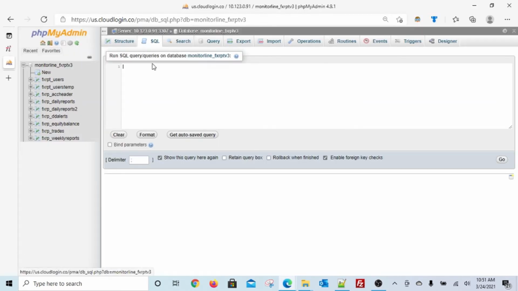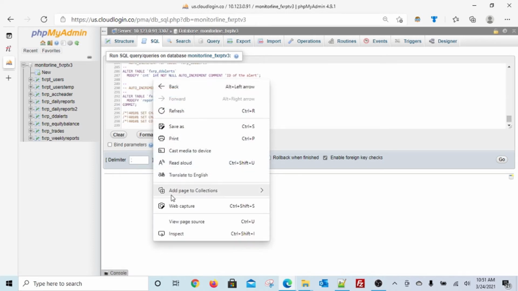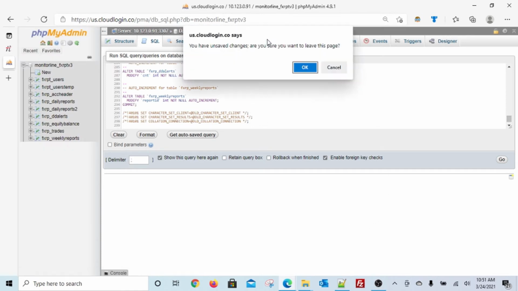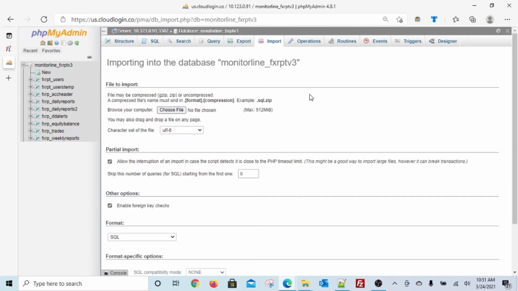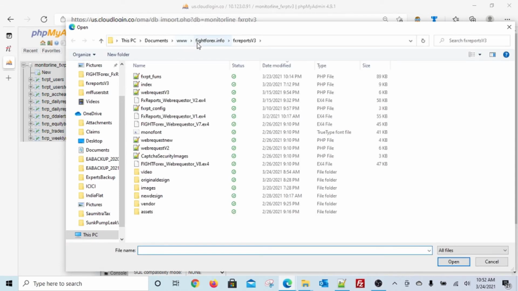Copy this SQL statement. Go back to your phpMyAdmin. Go to SQL and paste this. So right click, paste. Copy the entire SQL here and hit go. I'm not going to do that because I already have the tables, but this is one way. Or you can go to the import function and import the same file from the folder that you just created.